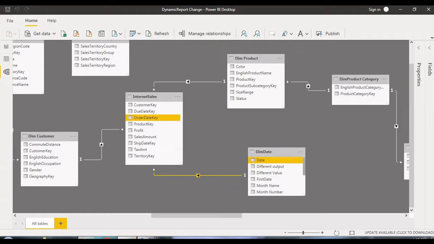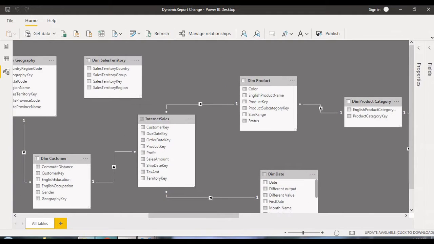For example, if I place the mouse here, we can see that based on these two key columns, the date column from the dim date table and the order date key from the internet sales table, I have enabled the relationship. We can also see the direction: it's one direction, one to many. It means the filter propagates from the dimension table to the fact table. Likewise, I have enabled the relationship between the tables.